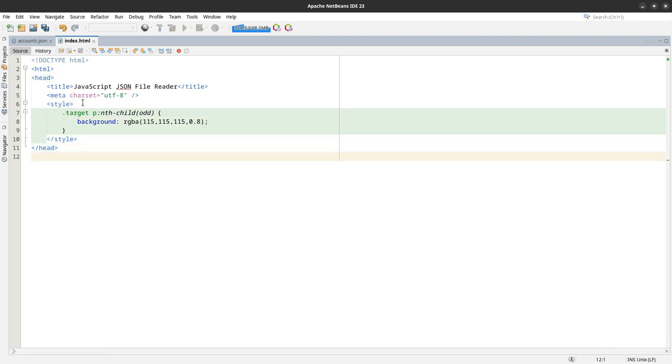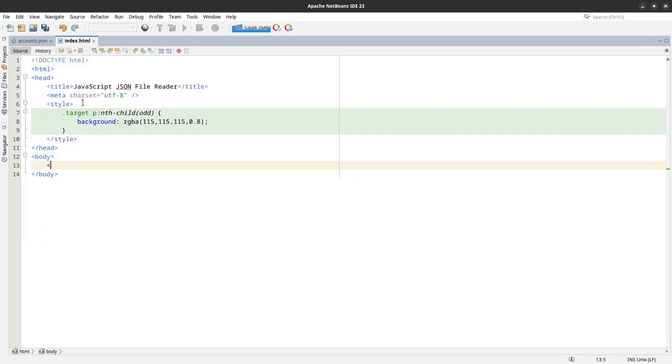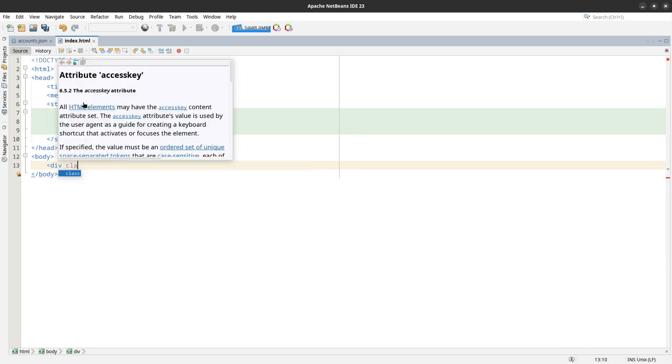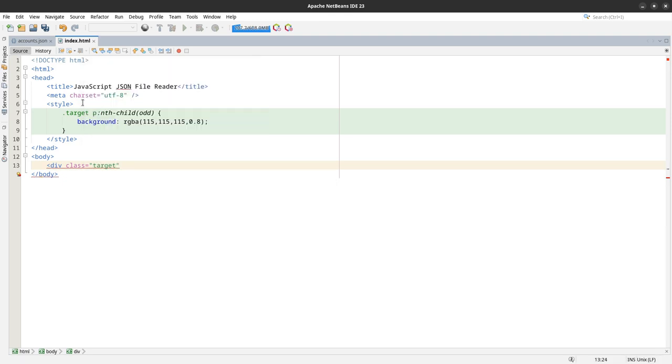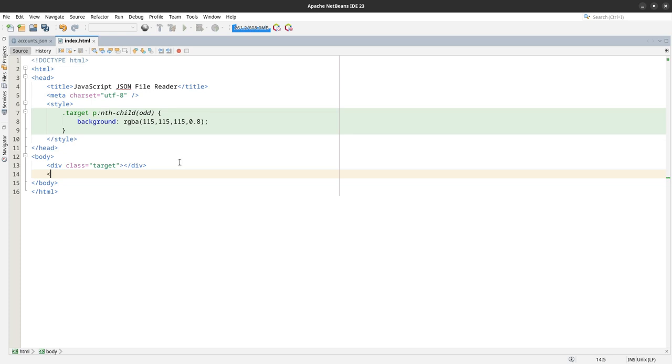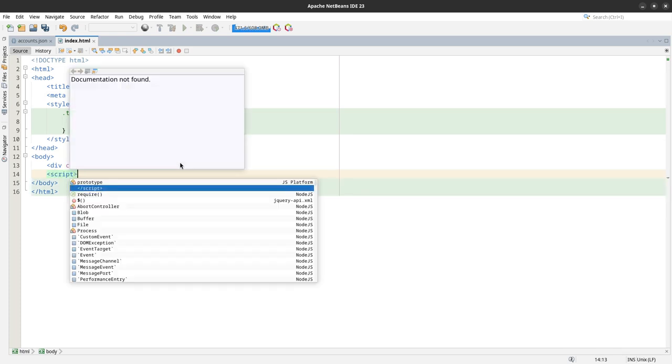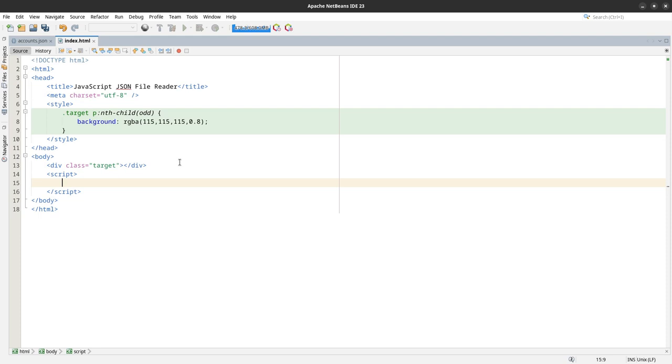Okay, after the head we'll create the body. So this will be targeted, and all our data will go in here. Close off the HTML so I don't forget. Make a valid HTML file. Okay, so this will just be a JavaScript. You can always copy and paste as well.